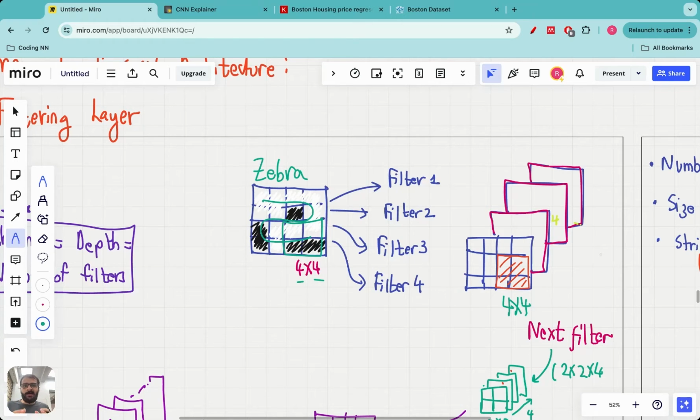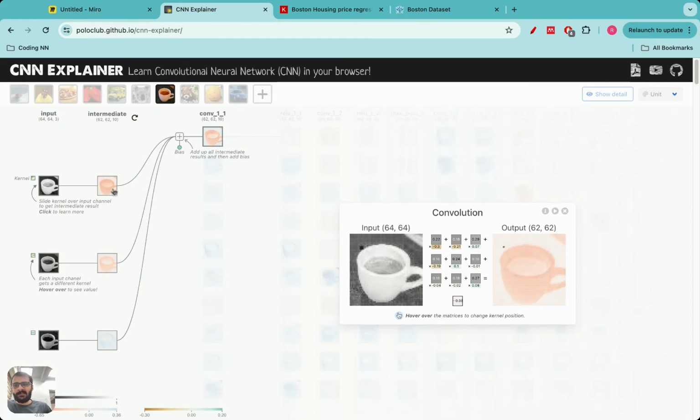So whenever you look at a filtering layer, ask yourself two questions. First, what is the size of the filter? In this case, it's 4 by 4. Second, how many filters do I want to use? And here in this case, we are using 4 filters. Visually, let's see what this means.